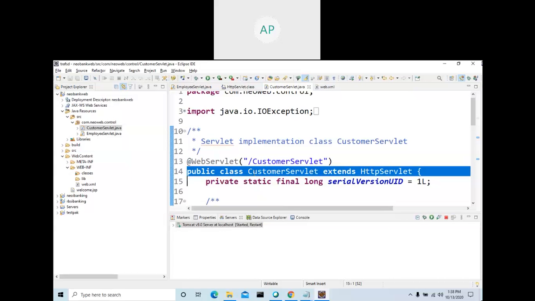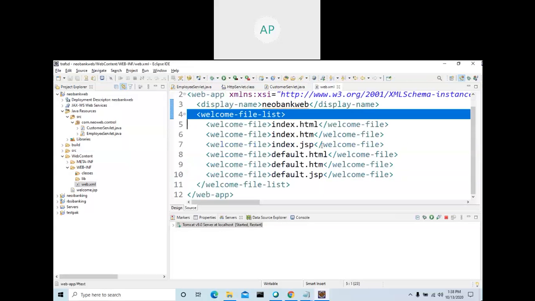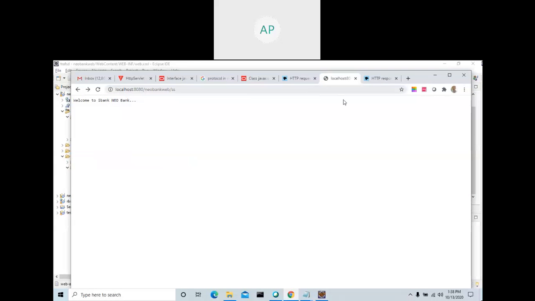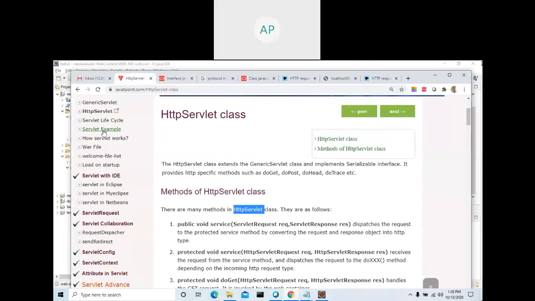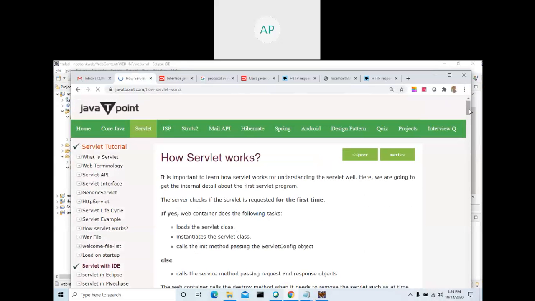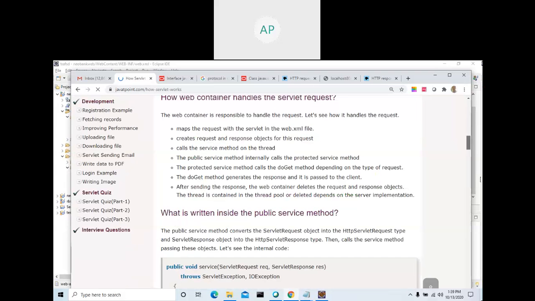So you can associate a path by using the @WebServlet annotation, or you can write it in web.xml. You are associating this path to this servlet. How? By using @WebServlet, or else you can use web.xml. There are two ways: either you do it using web.xml, or you do it using @WebServlet.